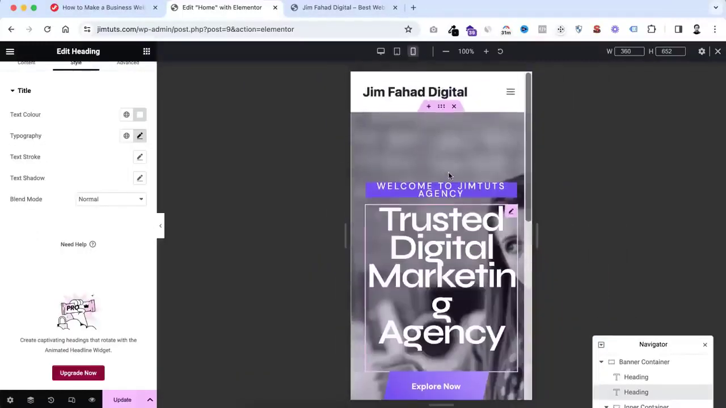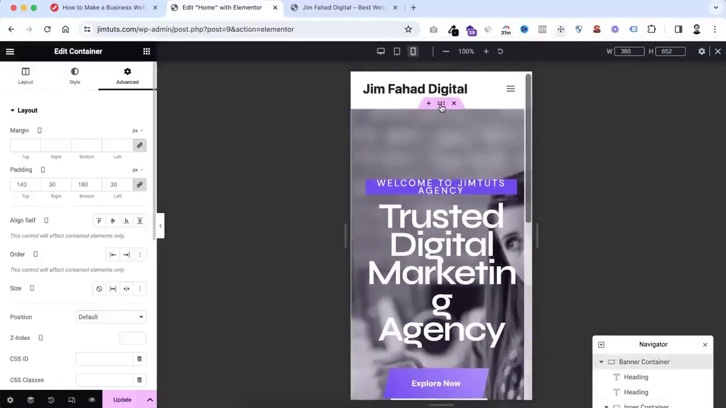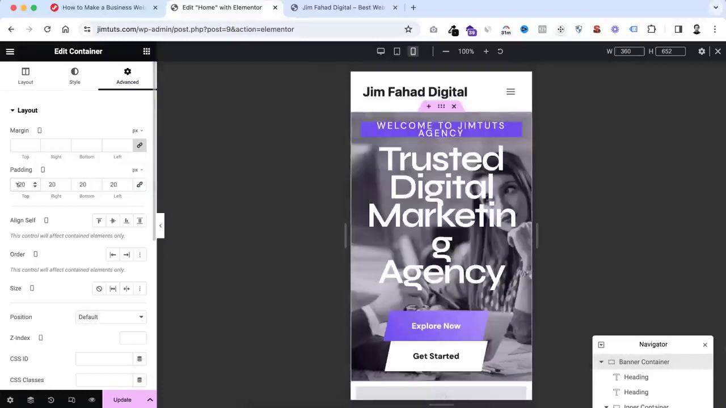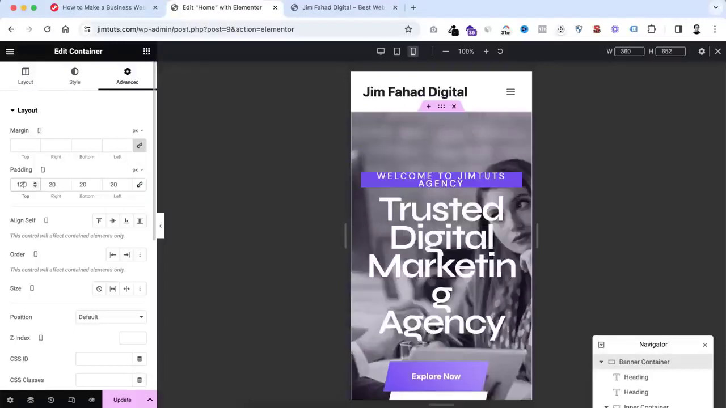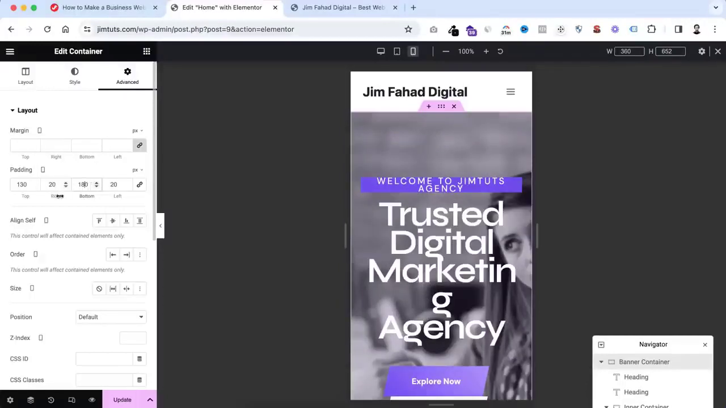So on mobile view we can do a little thing. So first of all, let's select this main container. Here we can adjust the padding. So here first giving 20 all around. Now unlink it, because here at the top I'm giving 130 pixel, and here at the bottom let's keep it 180 pixel of padding.